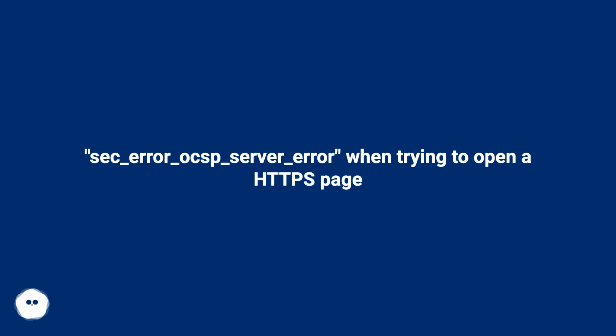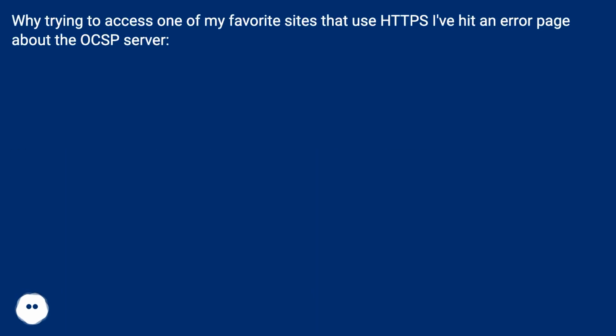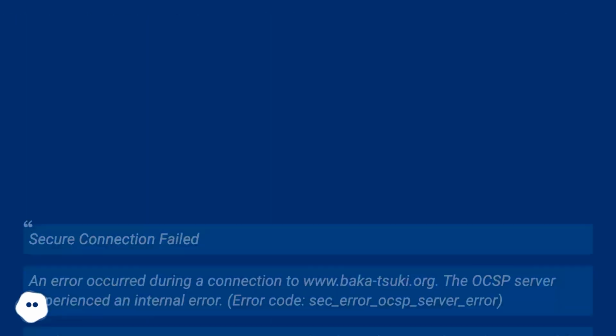sec_error_OCSP_server_error when trying to open a HTTPS page. When trying to access one of my favorite sites that use HTTPS, I've hit an error page about the OCSP server.